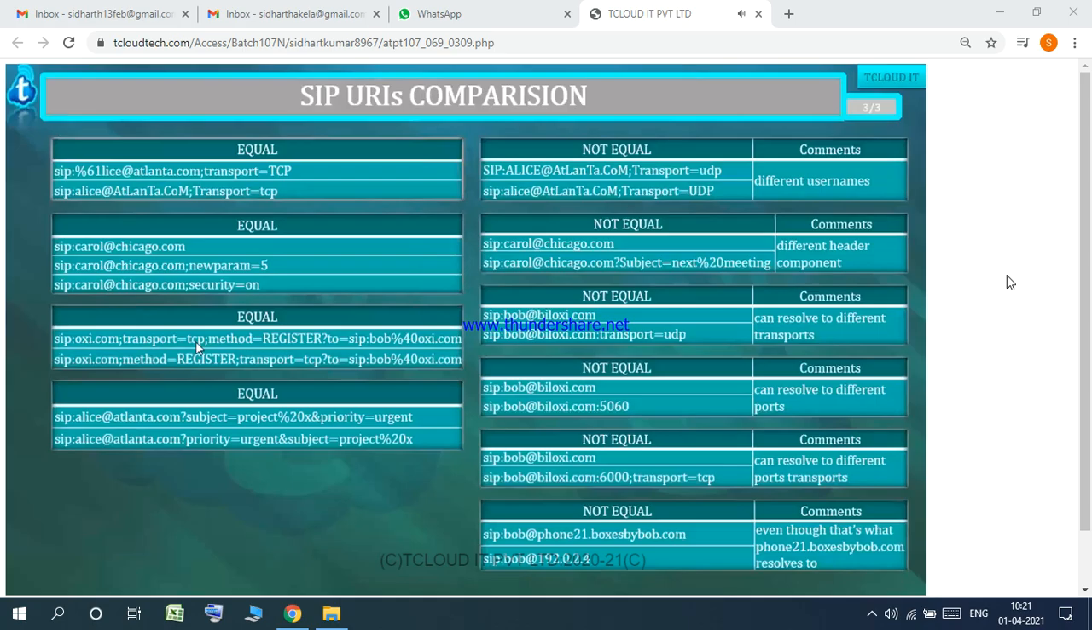So instead of placing transport is equal to TCP first, you have placed method is equal to register, and then you have kept transport is equal to TCP. Then you have placed the question mark here. That means parameters can change their order. Even if the parameters change their order, we still consider them equal. Subject here, priority here, and subject here. So you can even change the header fields that you are attaching to your URI. Still, they are going to be considered equal.